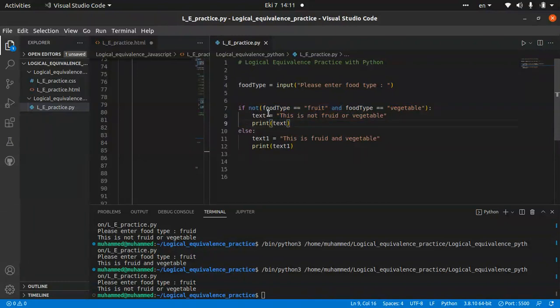Because we are saying food type and food type are the same variable. If we are saying if fruit is true, then do it. But if we apply it here, we have one variable, not two variables. Let's think: if food type not equals to fruit and not equals to vegetable, do this. This is not fruit or vegetable.